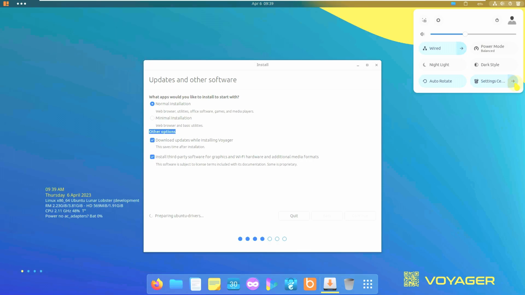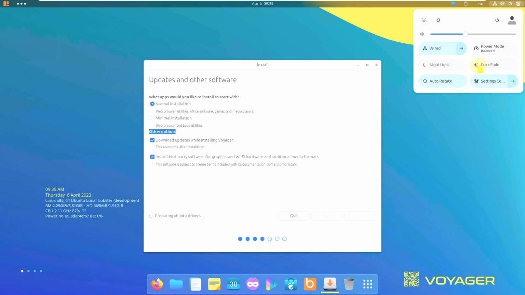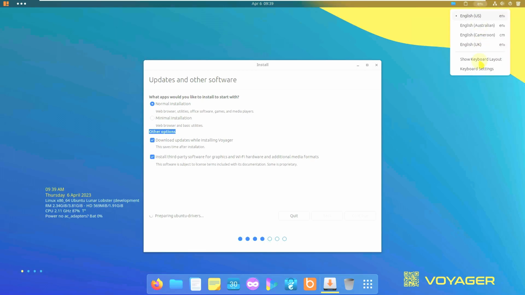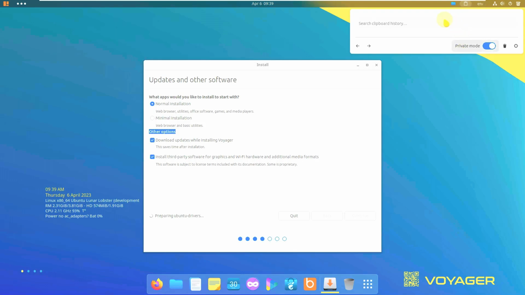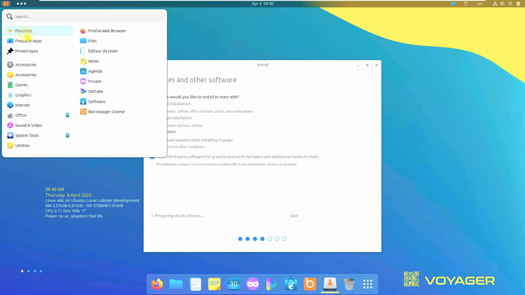Here are the GNOME 44 desktop features. Some of the nice features: you can auto rotate, night light, dark style, everything is good. Here is our language. You can choose any language you want. I think this is a store, I guess. This is a clipboard. You can search anything in the clipboard. It's in a private mode. If you uncheck it, you will have everything here. And here is a file manager, I guess. Here is our calendar, which we already saw. And these are all the apps which come pre-installed. Let's go through. I think these are frequent apps, pinned apps.